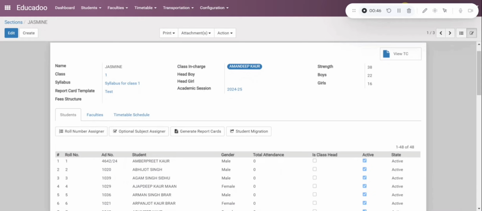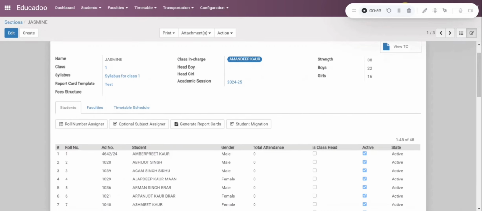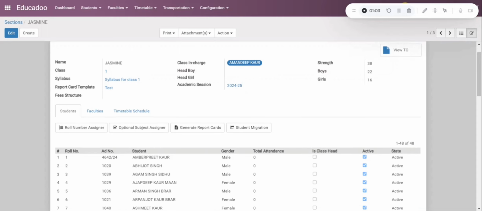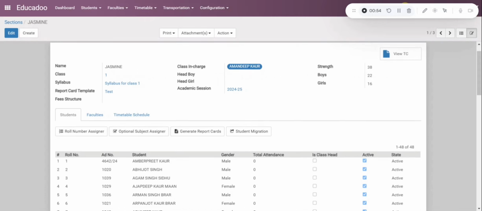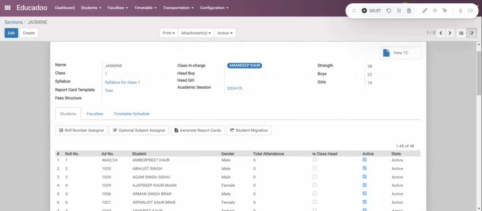Additionally, Educadoo lets you easily manage the syllabus for each class, ensuring that teachers and students are aligned with the course structure for the academic year. Once you've created a class, you can organize it into sections. In this case, we are looking at the Jasmine section of Class 1, where you can manage all relevant details, including the syllabus, report card template, and the assigned class in charge.